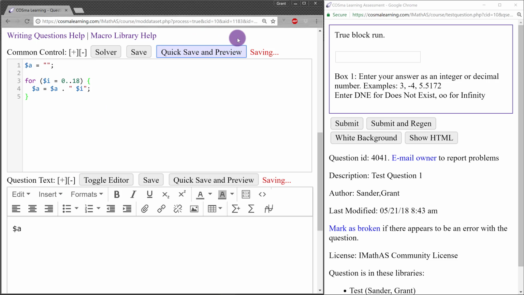So if we save this and we preview it, we see that we have 0 all the way up to 18. Basically whatever's inside of these curly braces within this block is just going to run a handful of times, starting with i equals 0 and ending with i equals 18. So this can be a useful thing. I'll show some more real world examples of this in upcoming videos.